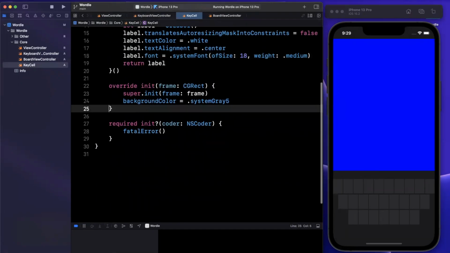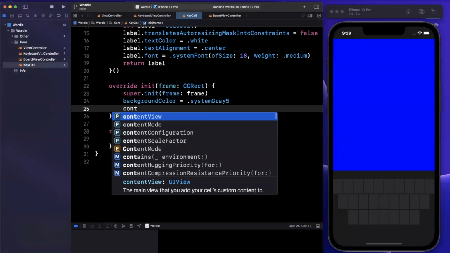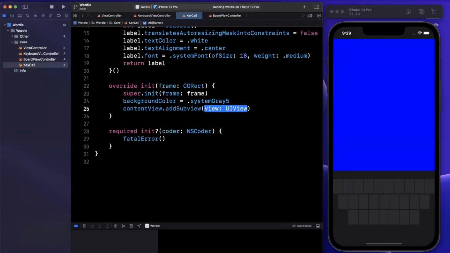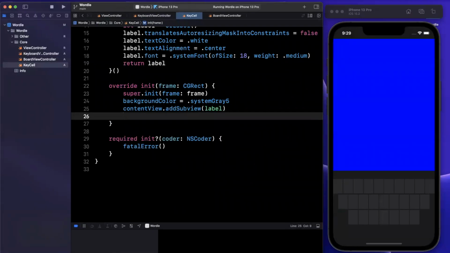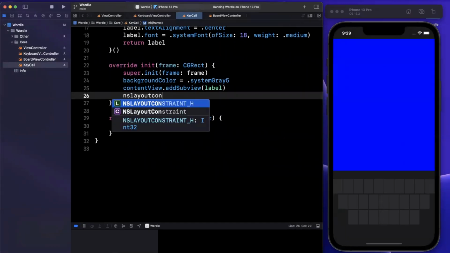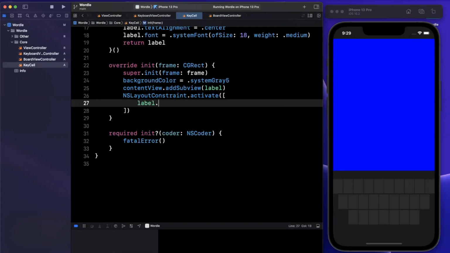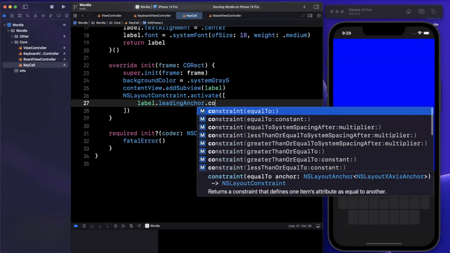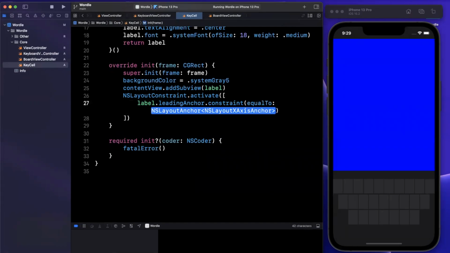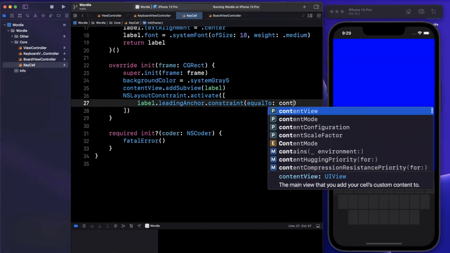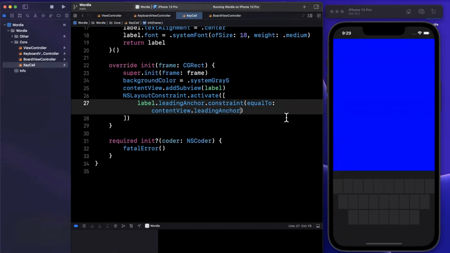Next up, we want to go ahead and add this as a subview, so we'll add said label, and we're going to go ahead and constrain it. So we'll say activate some constraints, label leading, and this will be constraints just like we did for the collection view. So we'll say this is leading as well.